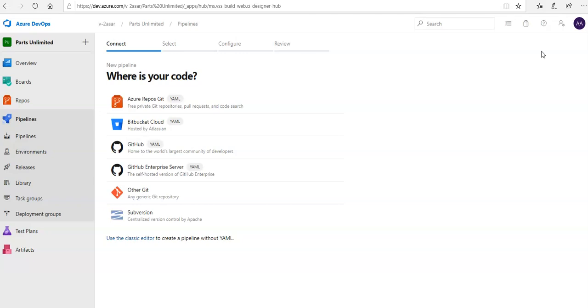and the default option for build pipeline involves using YAML to define the process. If you are interested in that, you can go with the YAML option as well. I'm going to show the video for YAML build pipeline as well, but this time I'm going to use the classic editor here. Use the classic editor to create a pipeline without YAML. So I'm going to click on here.